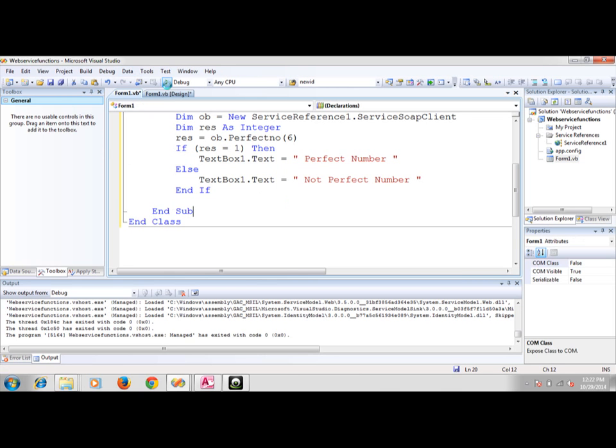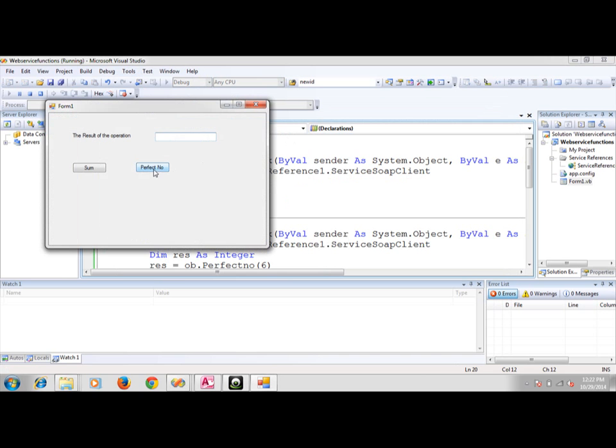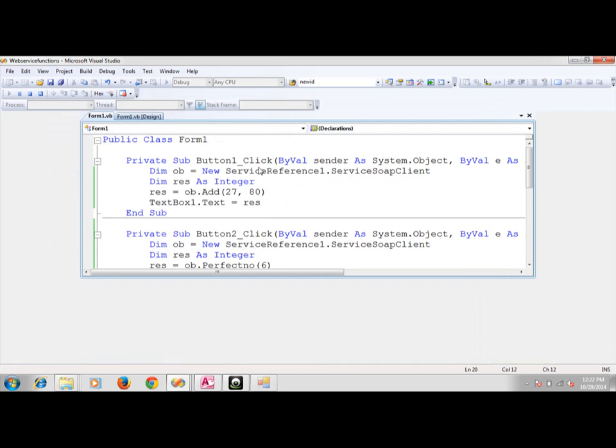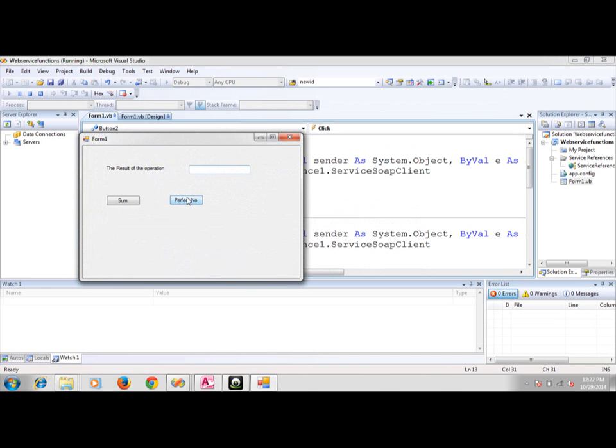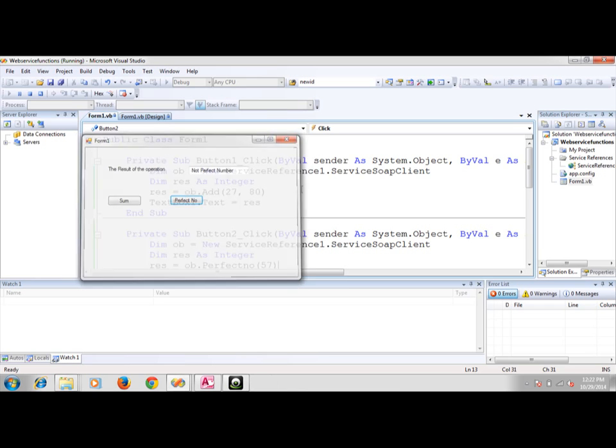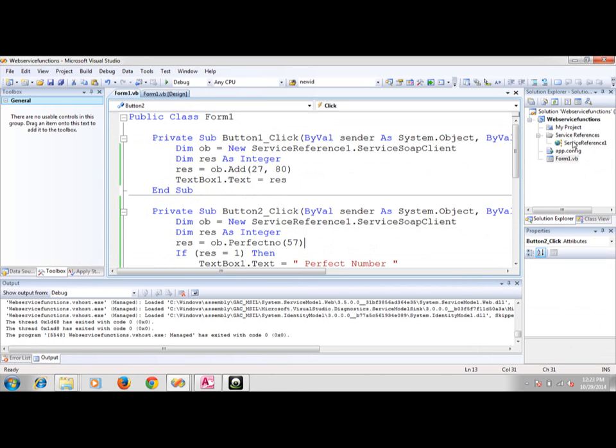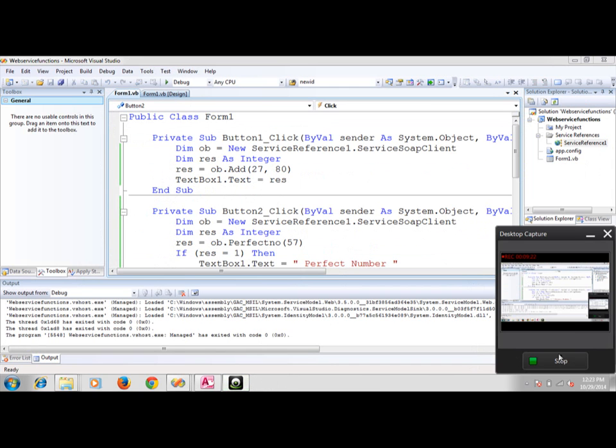Now if I run this and click on this, it says perfect number, because 6 is a perfect number. If I change the variable to something else, let's say 57, which is not a perfect number, and I run it, it says not a perfect number. The best part is that everything is done by this particular web service. So this is how you create a web service, and then you consume the web service. All right.